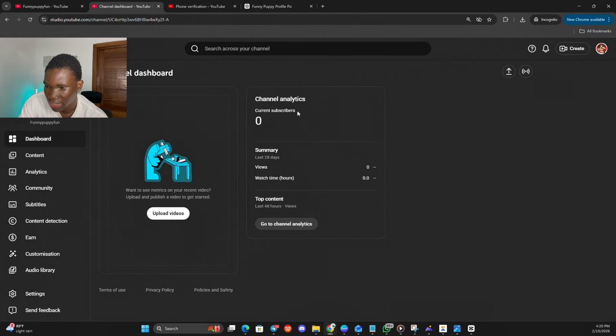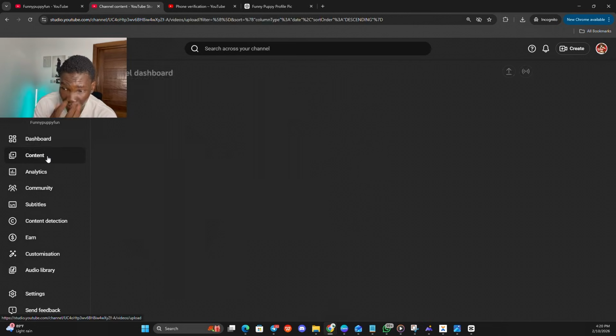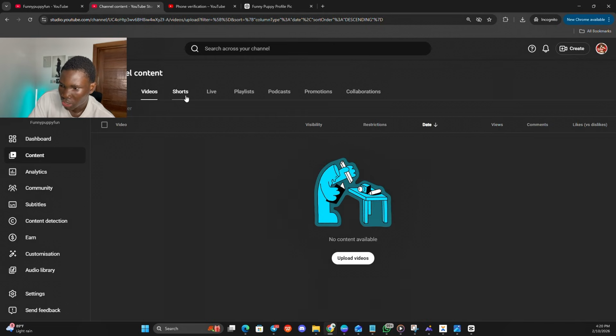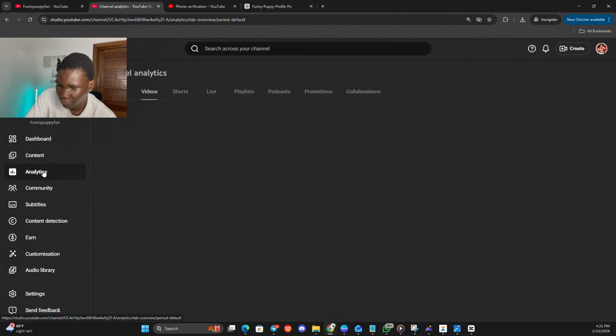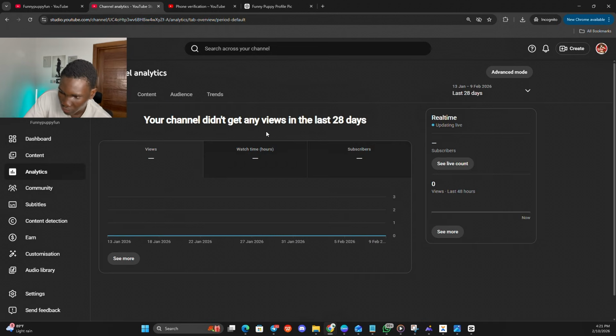Navigating to our dashboard is where we are going to be seeing all of the videos you've posted, all of those good stuff. Once you start uploading videos, you are going to be seeing all of the analytics and the likes. Also content, the list of content. If you are posting shorts, you'll be able to see them here. If you have a live video, you'll be able to see it here. The list of videos is here too.